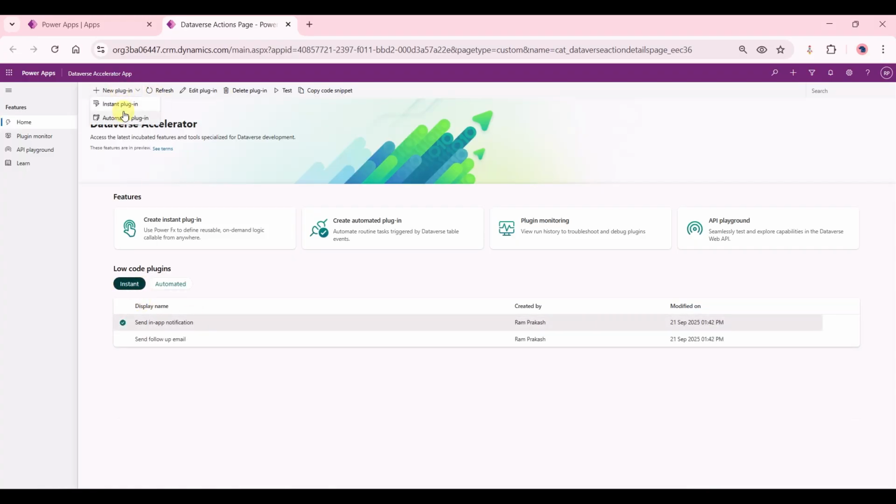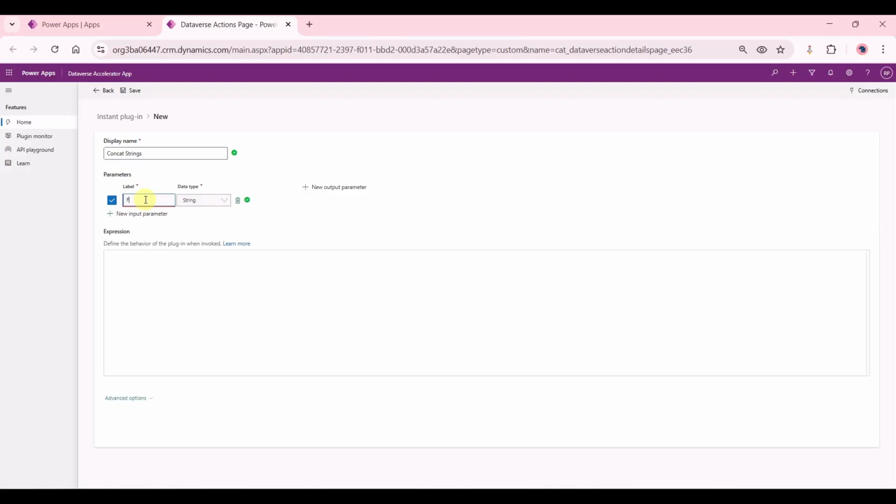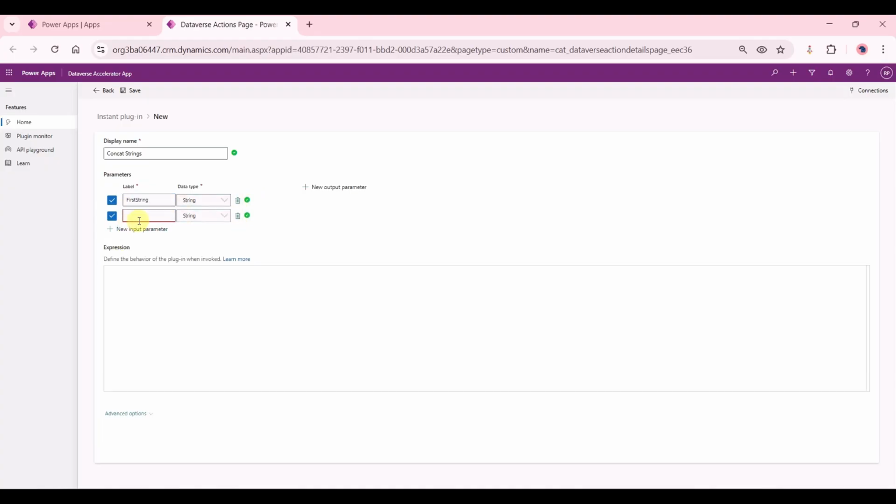Now I'll go to new plugin and click on instant plugin. In this instant plugin, I'm going to create a new plugin. Consider I'm going to concatenate two strings. I'll say concat strings, and for the input I'll say first string. I think it should be first underscore string, without a space. The same way I'll add another input as second string. I need to get an output, so I'll say final concat string.